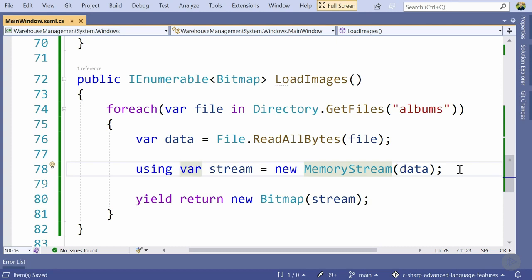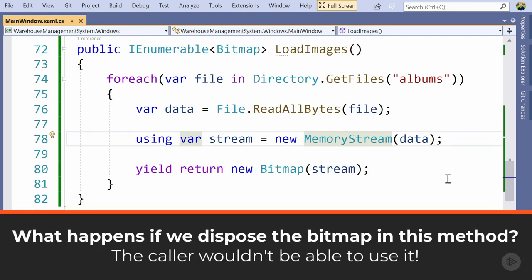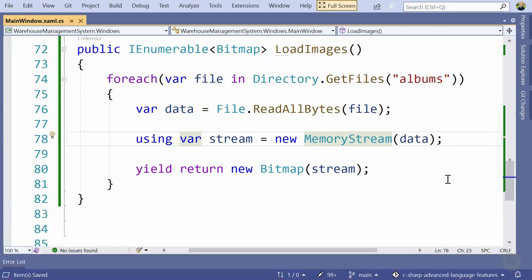The big problem that we saw with allocations and the memory usage comes from using the bitmap. Since the consumer of this method expects a stream of bitmaps, if we dispose of the bitmap inside this method, anyone that uses this may end up in a little bit of a pickle. They won't be able to use the bitmap because it's been disposed and destroyed. All unmanaged resources will have been cleaned up.